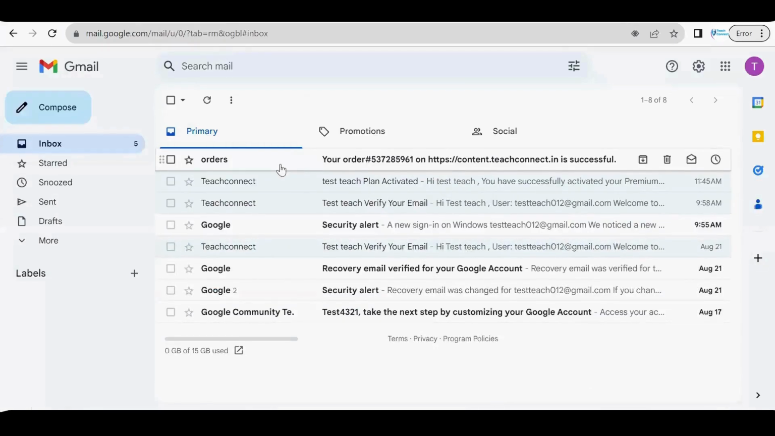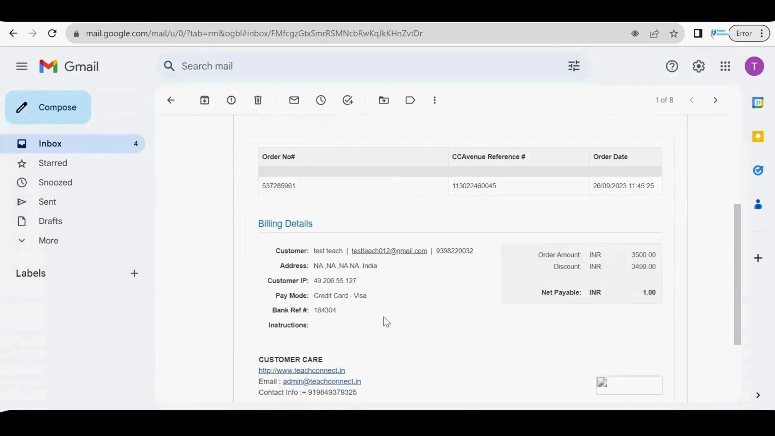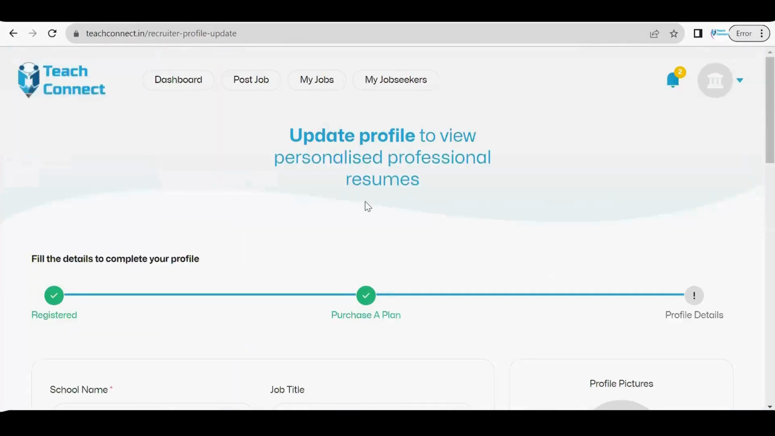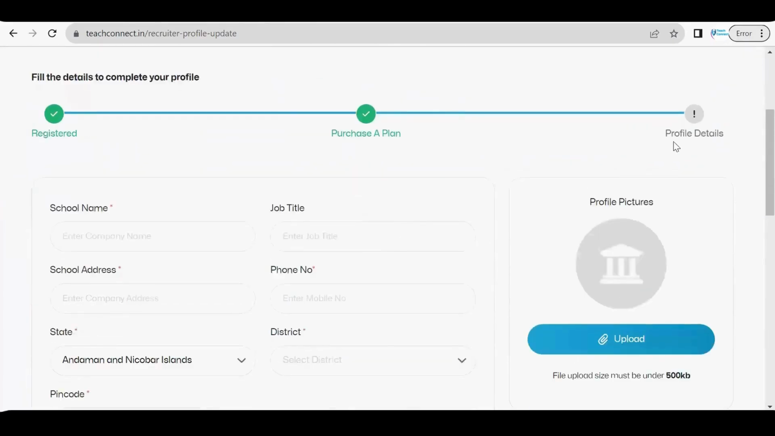These orders will appear in your email. You must check on this. See the purchase plan, there is a tick and you have to fill up the profile details.